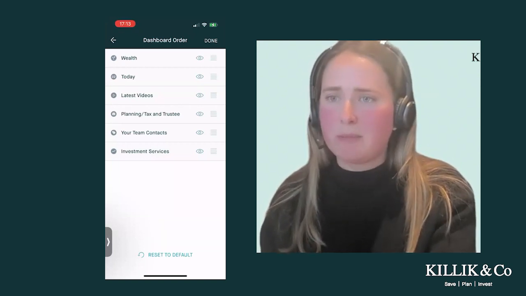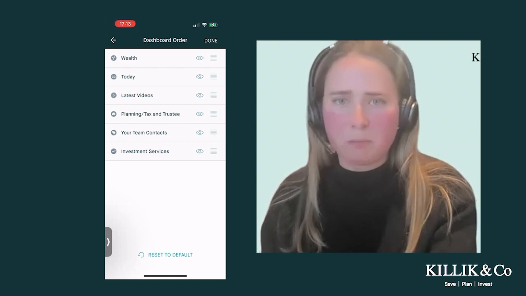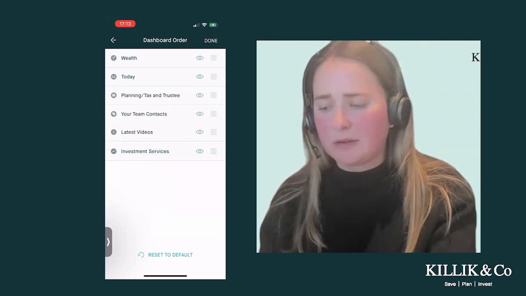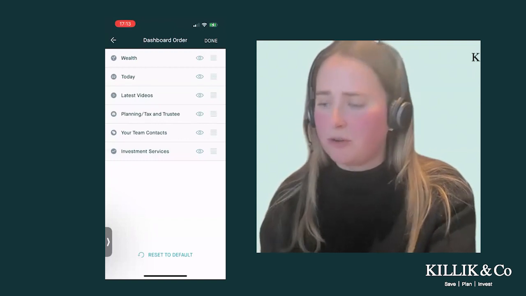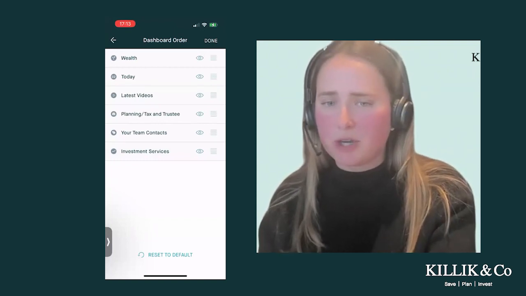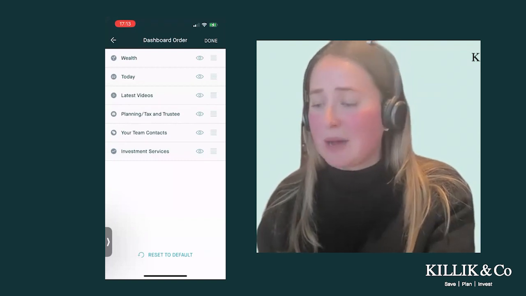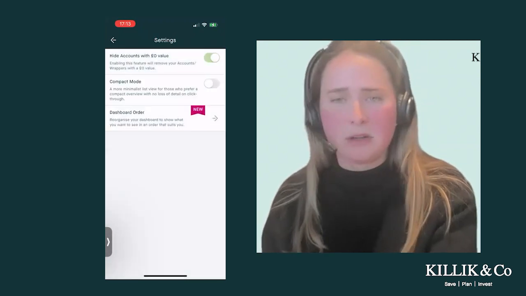So the key things to remember there are basically using the eyes to hide information or to bring it back, and then using your finger to drag the order to then be able to set it the way you want to. If you click done up the top in the right-hand corner, this will save that setting for the future. But for today, I'm happy with the way that order is. So I'm just going to discard what I've done.